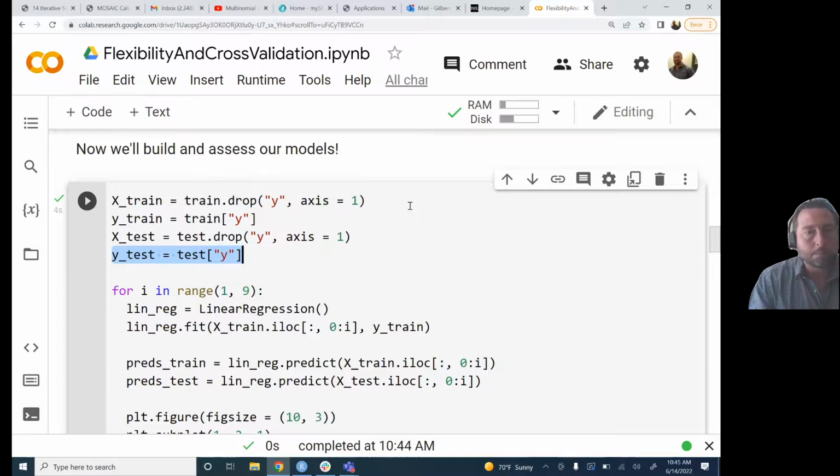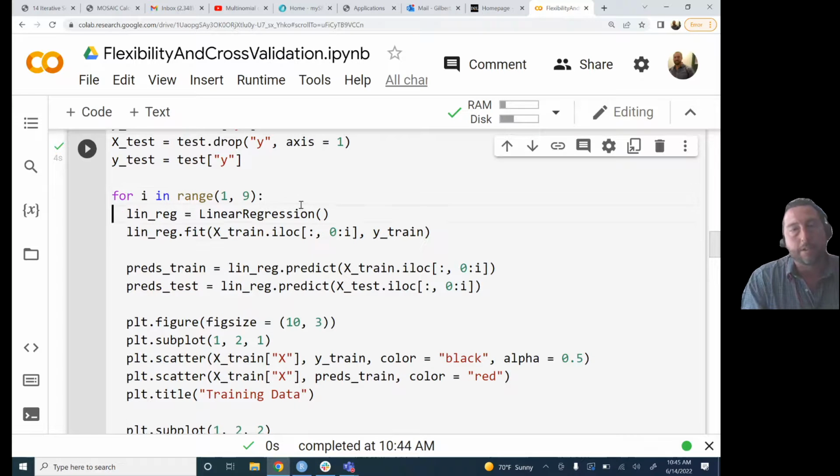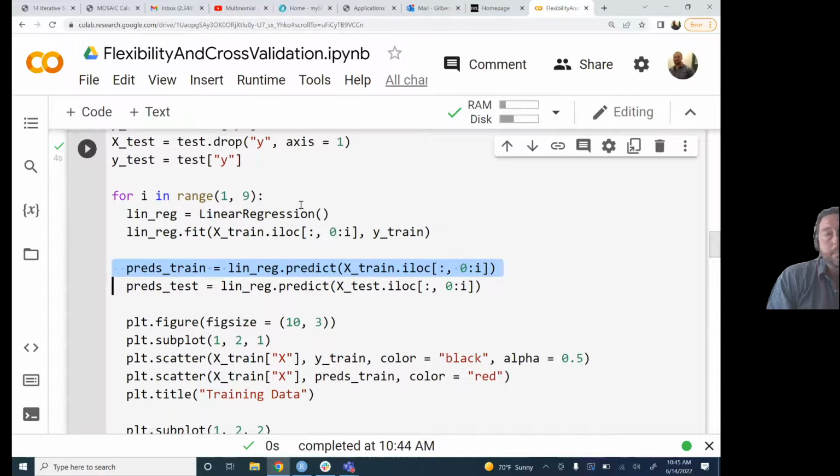We're going to use looping to efficiently fit these models. So here I'm creating an instance of the model. I'm fitting the model on the appropriate number of columns. Then I'm going to compute predictions on the training data. That will help me compute the training root mean squared error, and then also on the test data, eventually helping to compute the test root mean squared error.